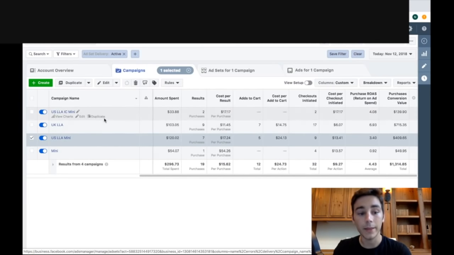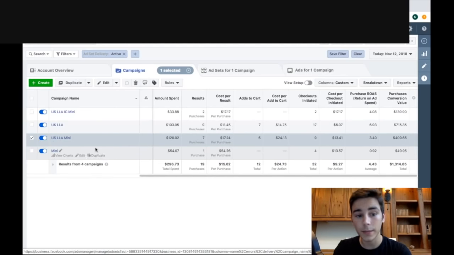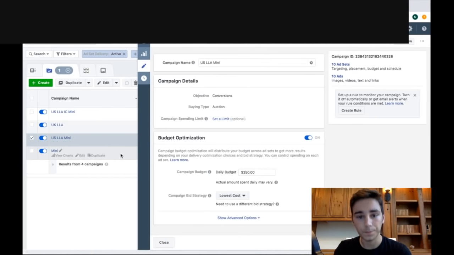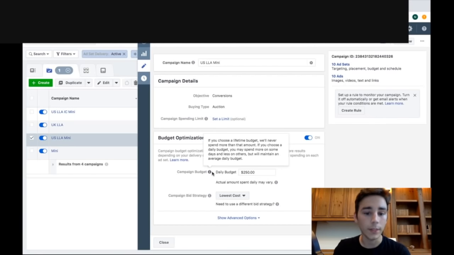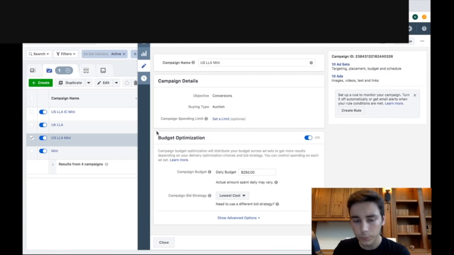Now, if we go back, I'll actually show you how to make the campaign. So what I did here, I just duplicated this campaign. We'll just edit this. So say you just duplicate that campaign, right? So you want to hit this. This is where everything kind of happens, is the budget optimization. I'm sure most of you guys haven't even seen this. I always overlooked it, but you should not overlook this.